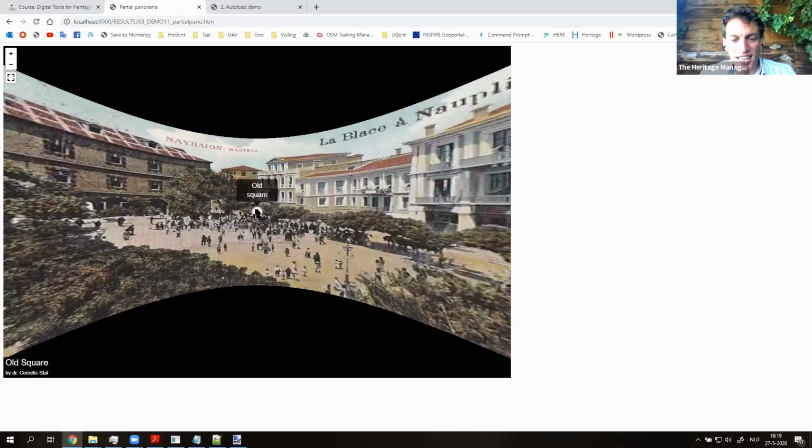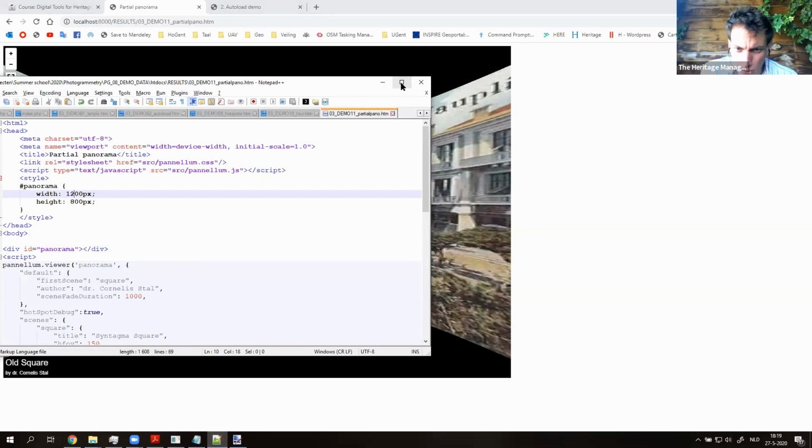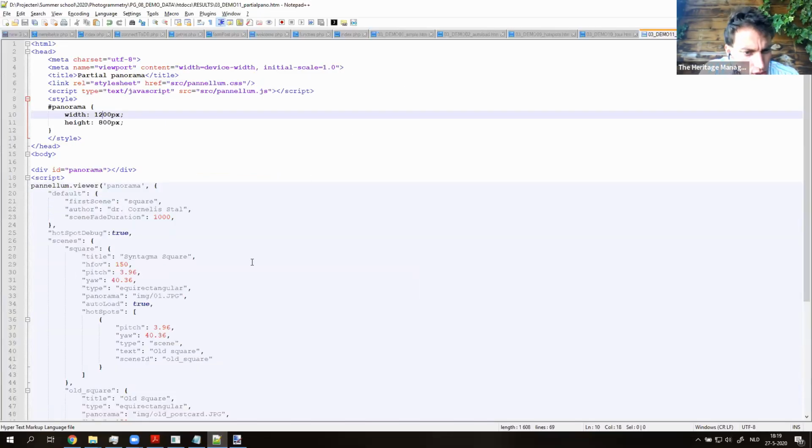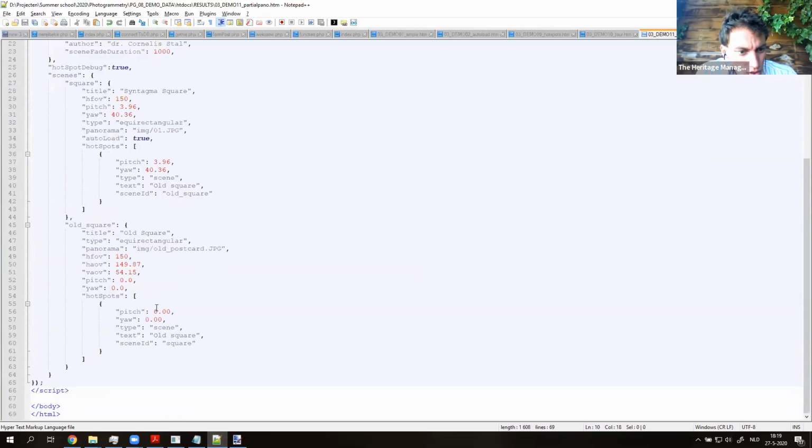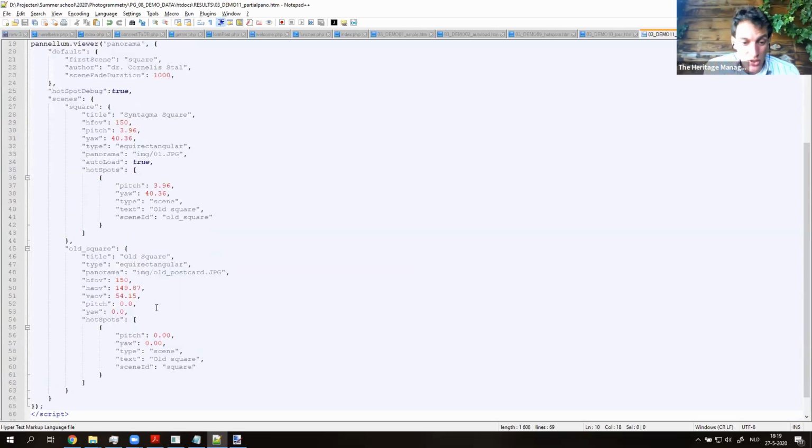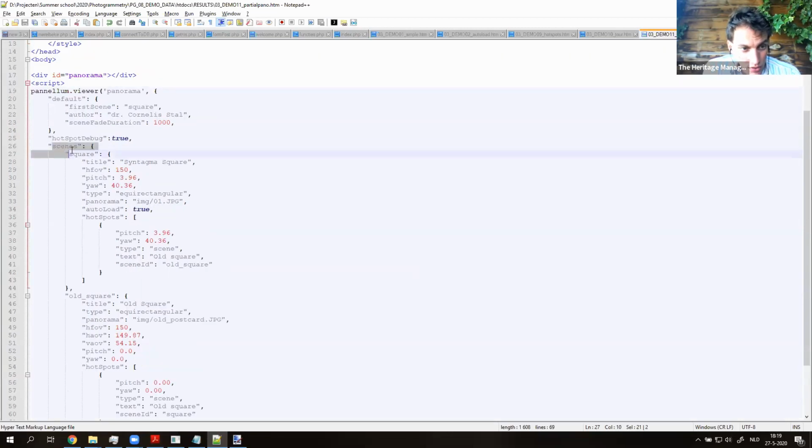But I hope you get the idea of what is happening here. So if I go to the code, and I will just show you by the code, you see here actually just 2 pictures. So these are the 2 pictures or the 2 scenes that I have. I have a series of scenes.